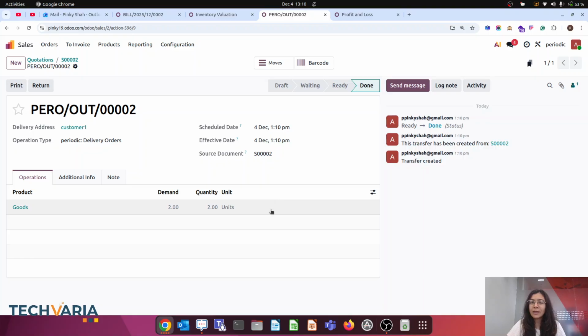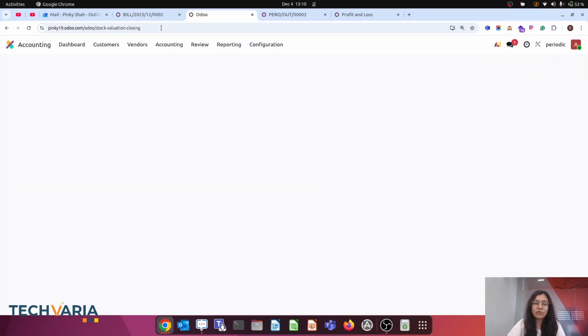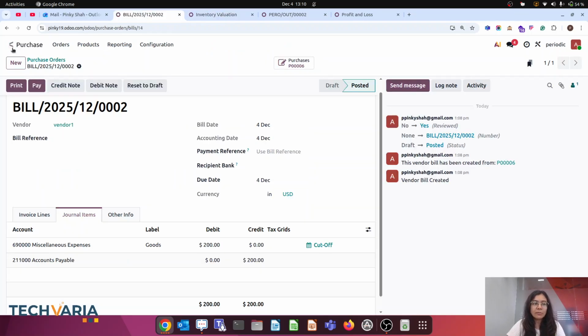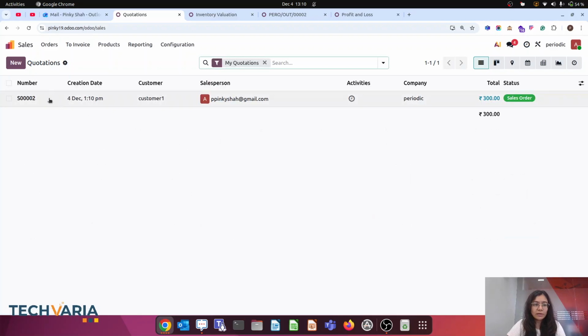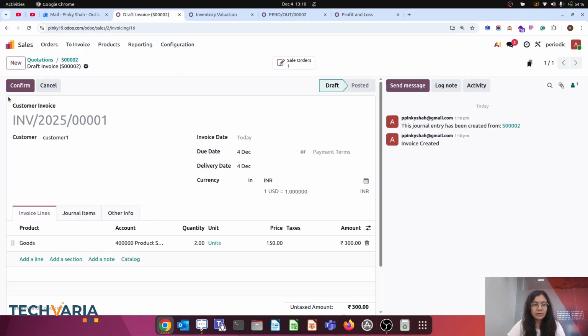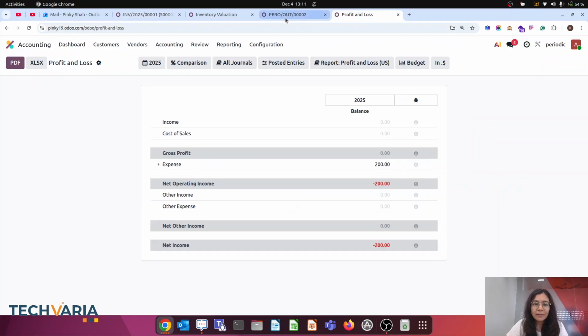Now based on that, currently no entries, but of course the valuation account will be affected. Here you can see that your inventory account will be credited with 200 and your variation account debited with 200. There is no impact on the balance sheet and your profit and loss. But now I'm on the sales order, and I'm going to create the invoice, a regular invoice with 200, and confirm it. Now let's check the effect on the balance sheet and my profit and loss.